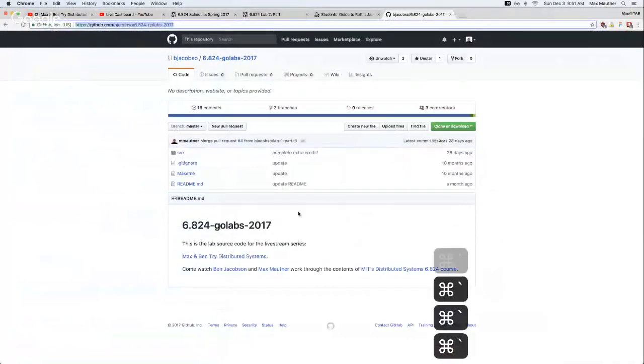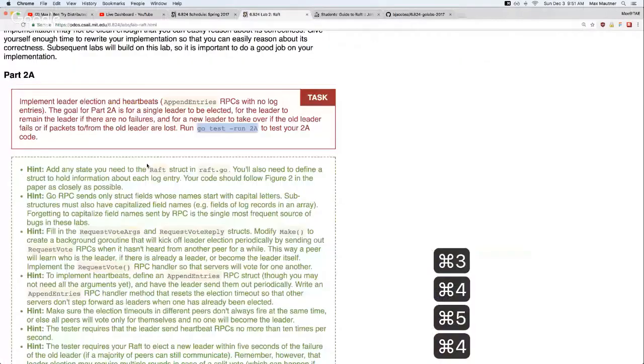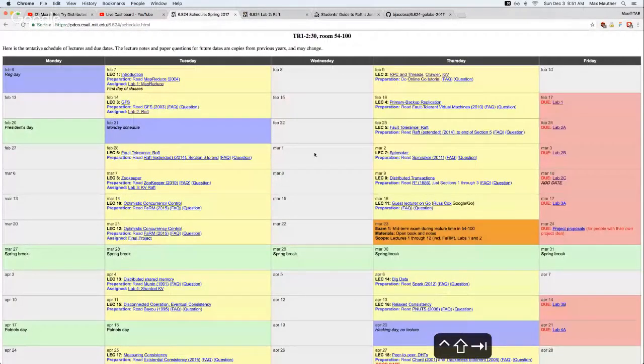Oops. I made the font size super large because I'm on my big monitor. I don't want to screw people who are trying to watch on smaller monitors. Yep. The extended raft paper.